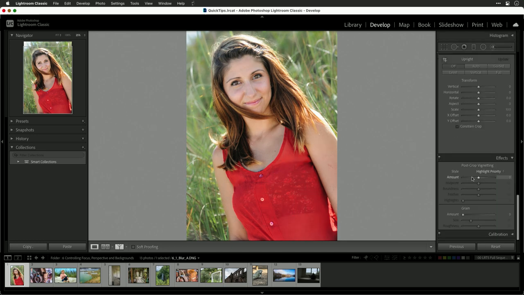vignette tool. A gentle vignette here, just darkening the edges, really sells this. And what we now have is a nice overall change. We de-emphasize the background while also darkening it and defocusing it a bit, and it really looks quite nice.